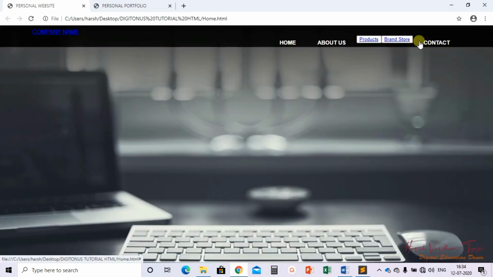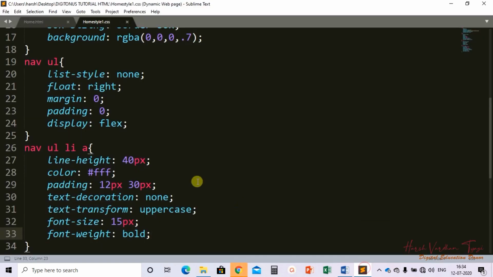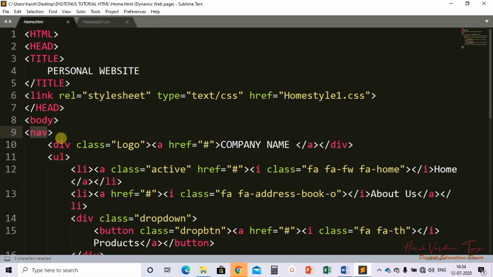Now see, these two are still in a different way because these two tabs will contain the sub tabs, so they are in a different order, but we will make it the same way. So we have worked with the nav ul li a up to this. Now we'll start working with the class.